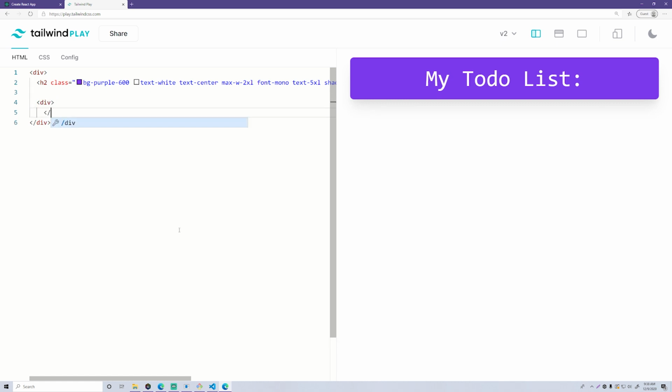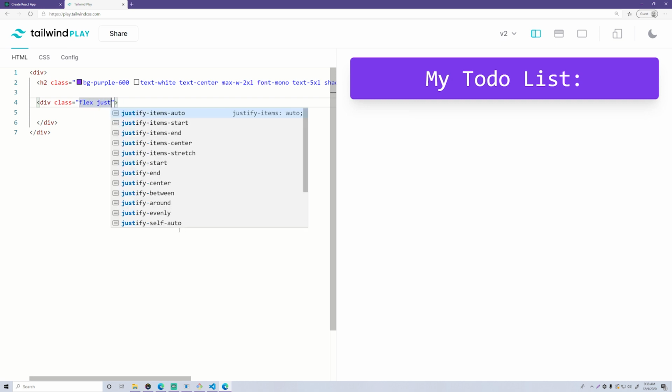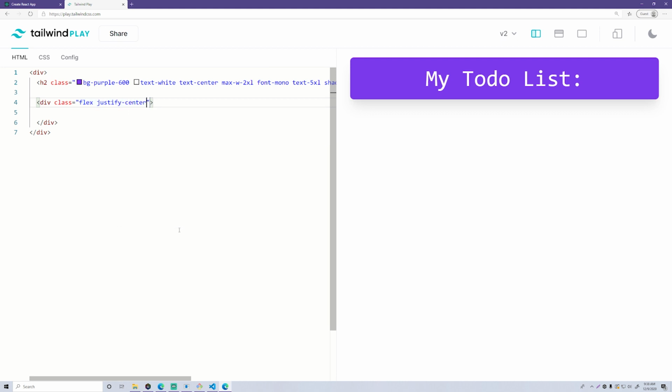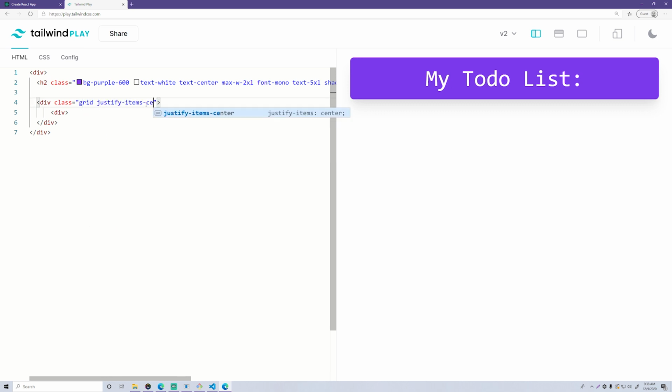Div, and we'll have a closing div tag. There we go. And so inside of that, actually, let's give this a flex, and then justify center, which will put the elements in the center once we add them. Okay. And what else do we want? So we want a div. Actually, let's change this. Let's do grid justify item center.